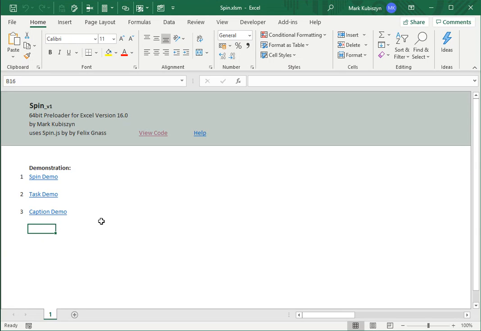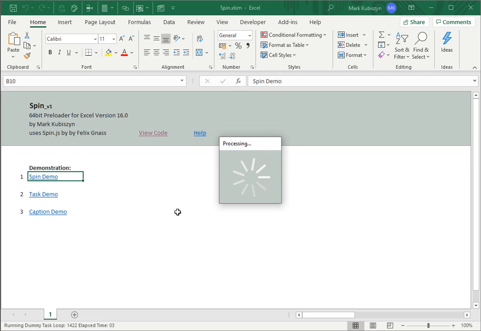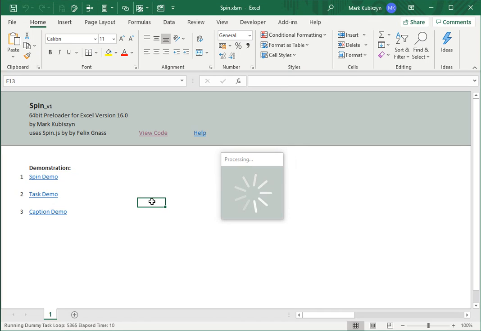Hi guys, this is my 64-bit preloader for Excel. I'm just going to run through the three demos. So the first demo just fades in the preloader, displays the dummy task at the bottom on the status bar, and then should happily fade it out in a second.